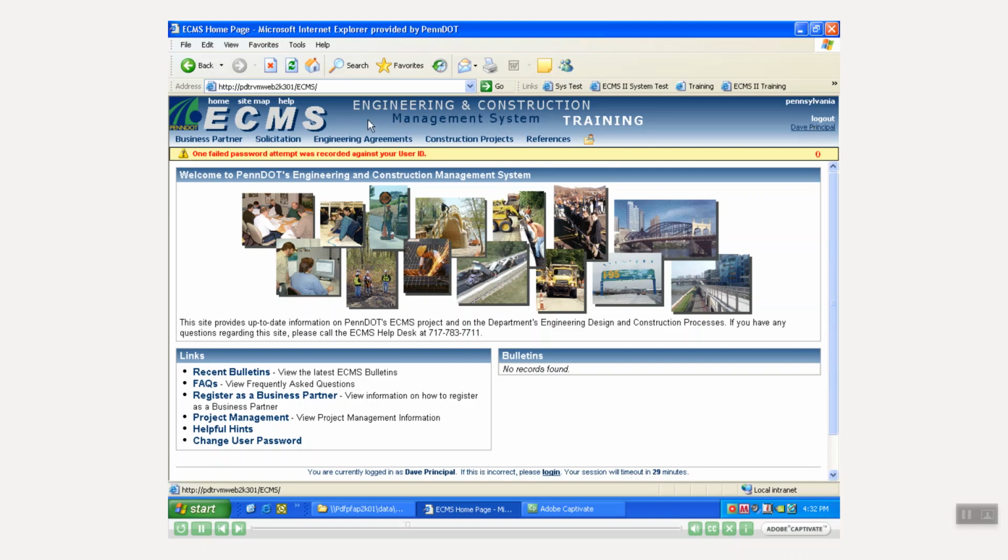Over on the left side of the screen, you also have the ECMS logo, and above that there are 3 links for Home, Sitemap, and Help. Home will always take you back to this welcome screen. The sitemap is an index of ECMS web pages, and the Help is the ECMS online help. The developers always did a really good job of putting a lot of information into that help, so I always found that very useful to go in and view that help.